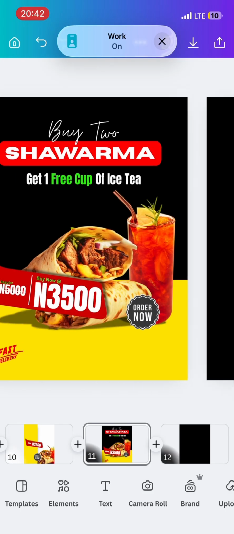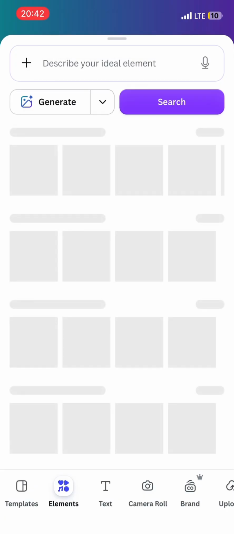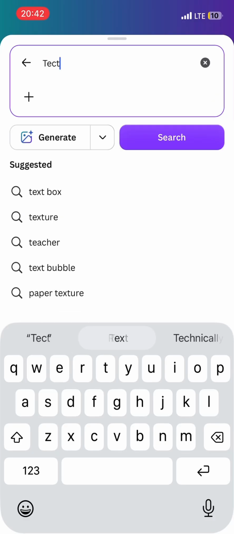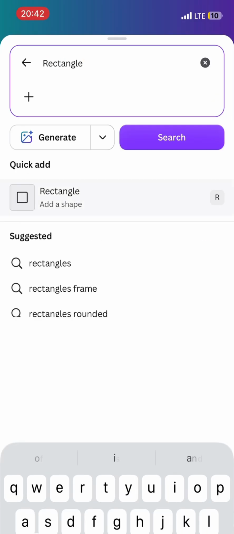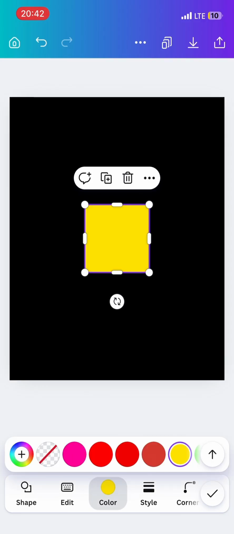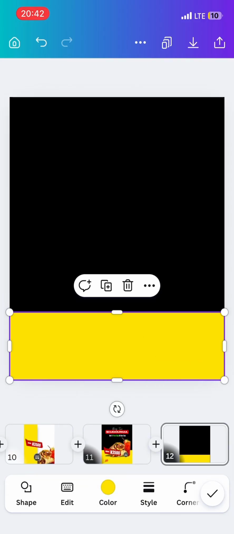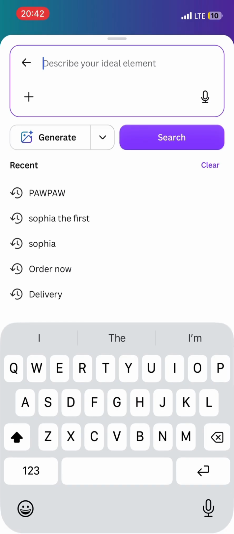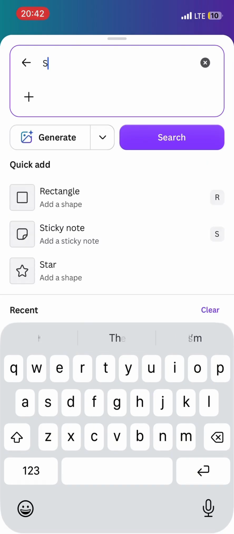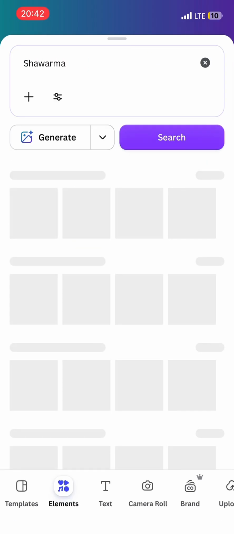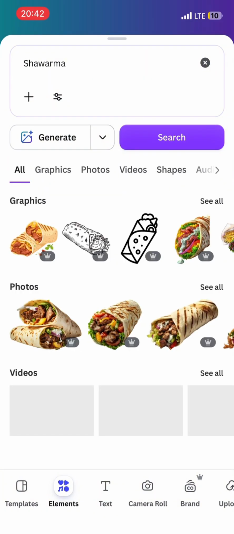Welcome to today's training. The very first thing you do is open a blank page, then go to element, search for rectangle. Let's start with laying our yellow background. So you extend the rectangle to fill the space you want it to fill, then go for your element shawarma. So let's look out for any shawarma that is good.